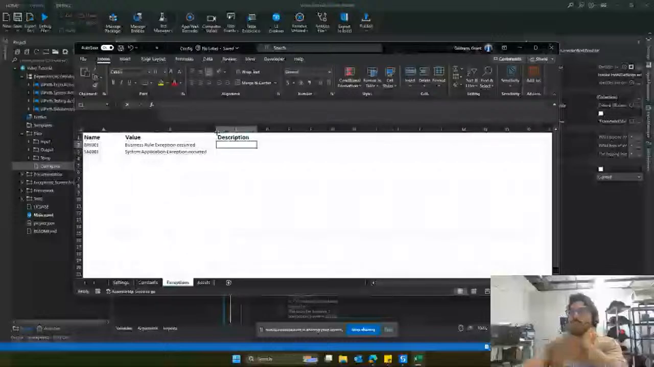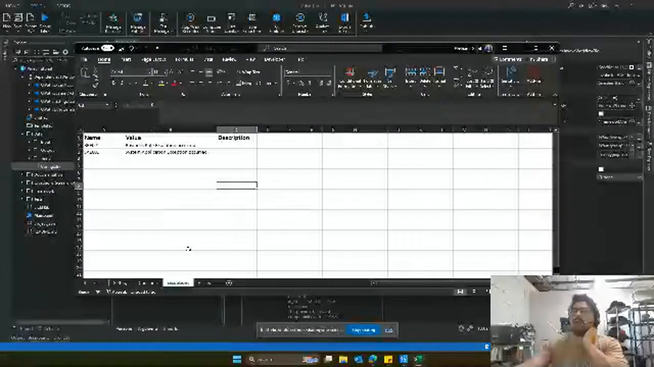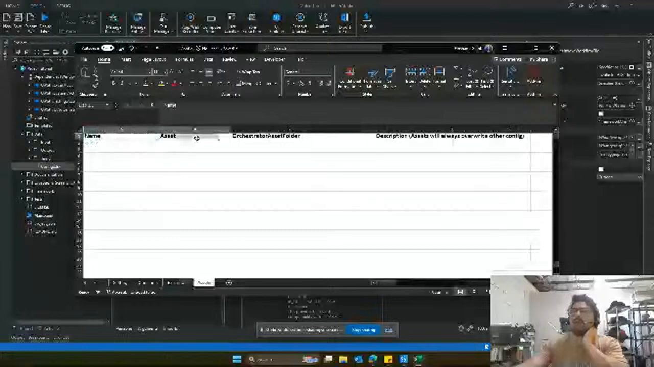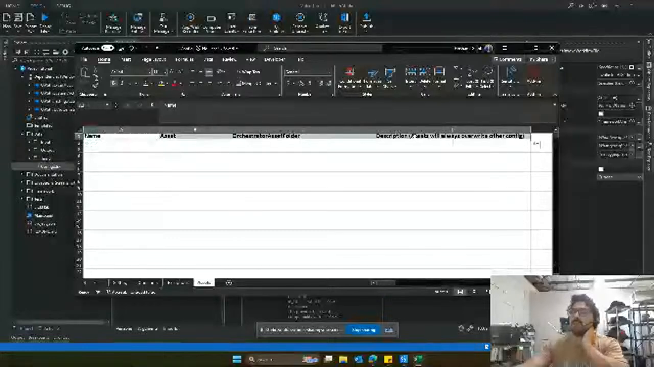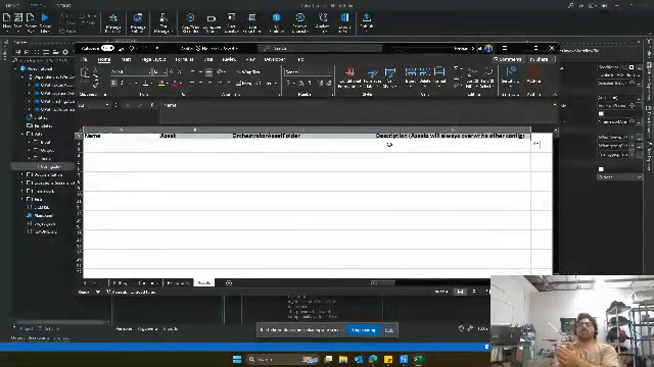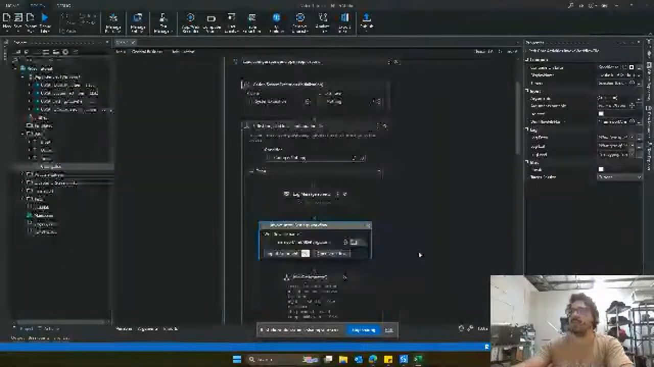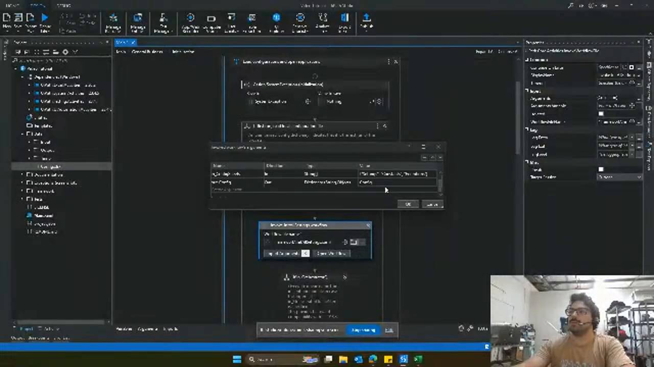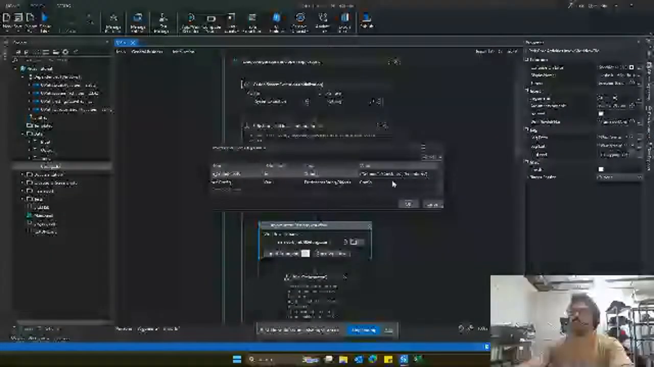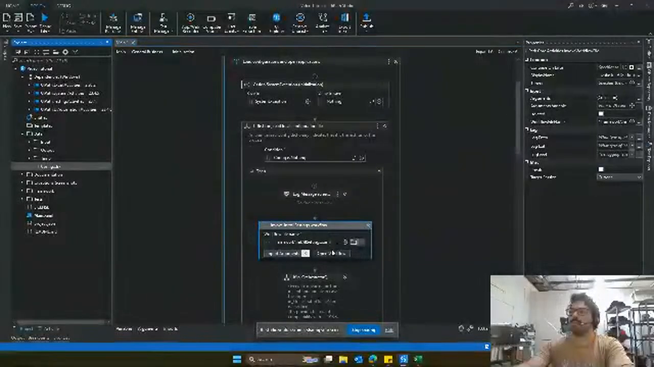So we're going to keep things consistent. And then your assets is just going to be your name, asset, orchestrator asset folder, and then description. This is a little bit different here, the assets, but we'll dig into that in a minute. So you have your settings, your constants, and your exceptions. Those are our sheets. And then your output variable.